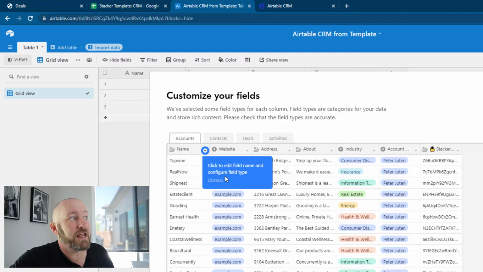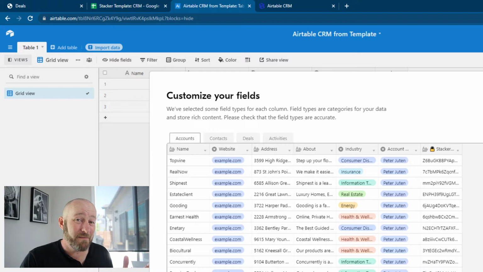You can dismiss this if you want to. And I would recommend that you go through this step by step before you import this data, right? Because there are probably a lot of places where you don't want the default settings quite as they've set them up here. So let's talk about how we can get that going.